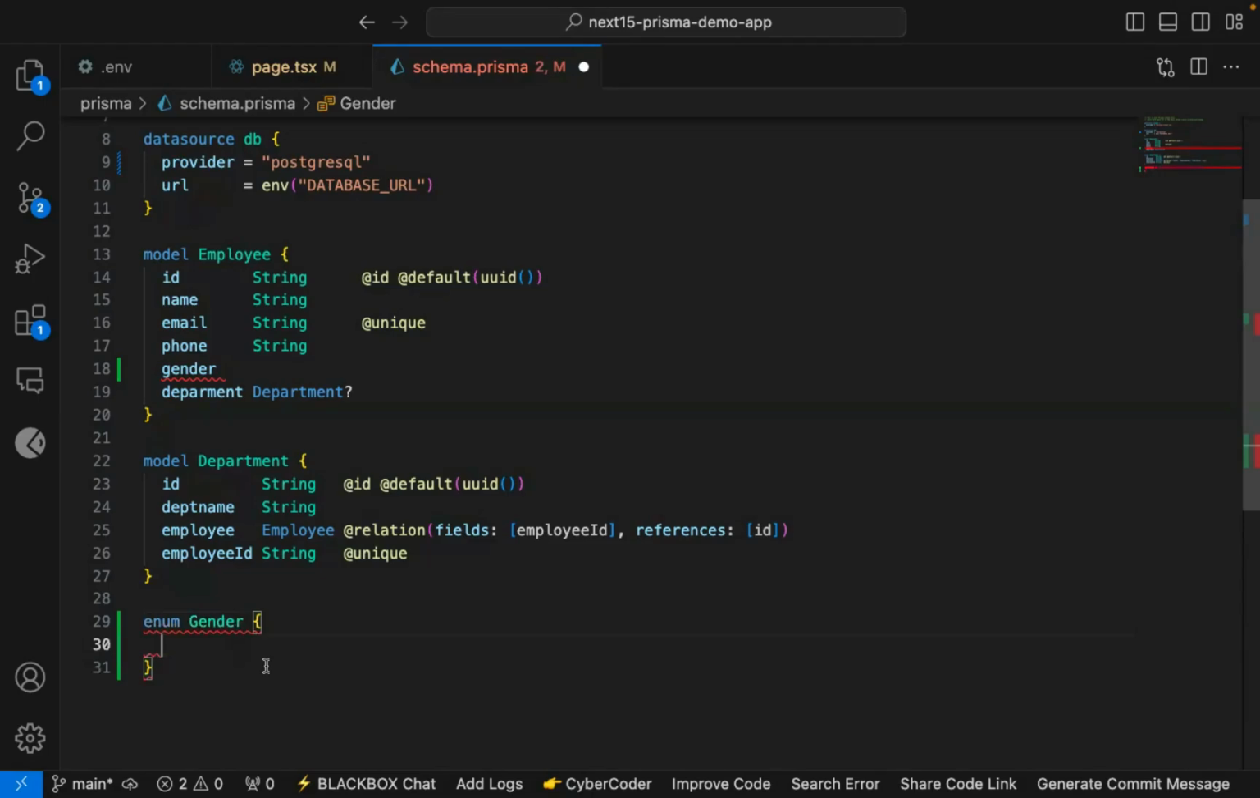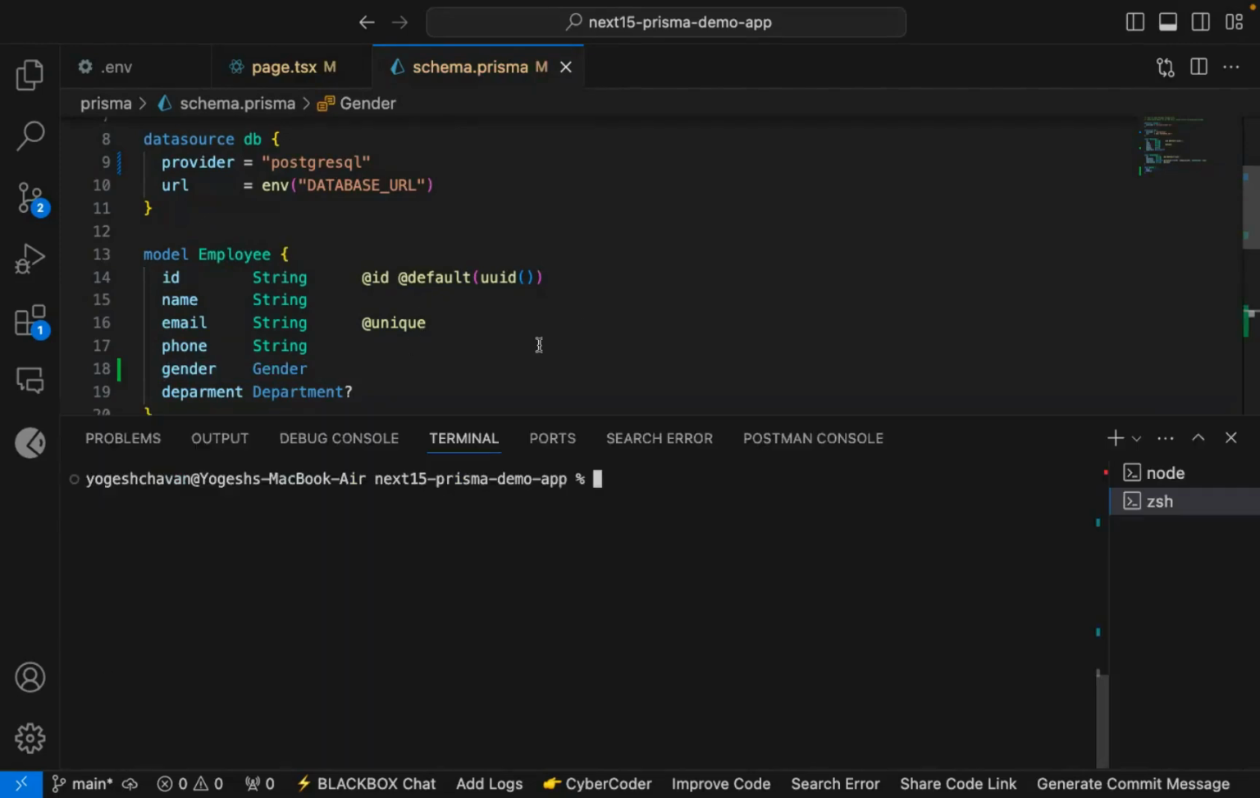For this enum, you can have two values, MALE and FEMALE. It's common to give names and values in capital case. Now here I can specify gender. So now this gender column will be of type gender. Either it can take the value MALE or it can take FEMALE. So now we have changed the schema.